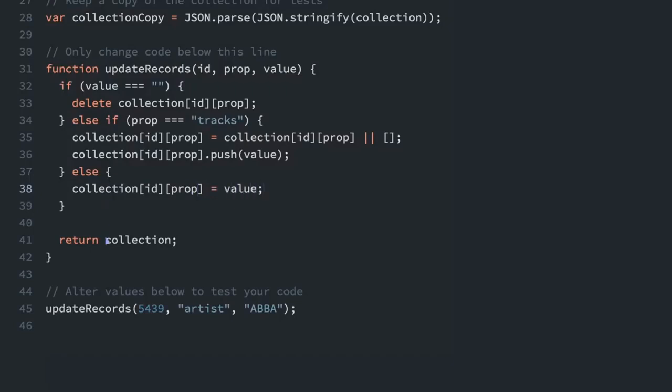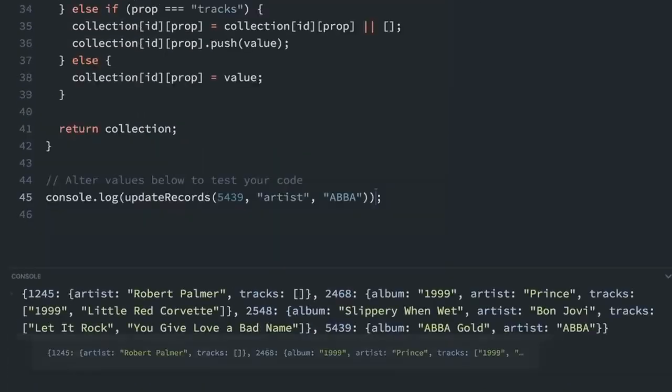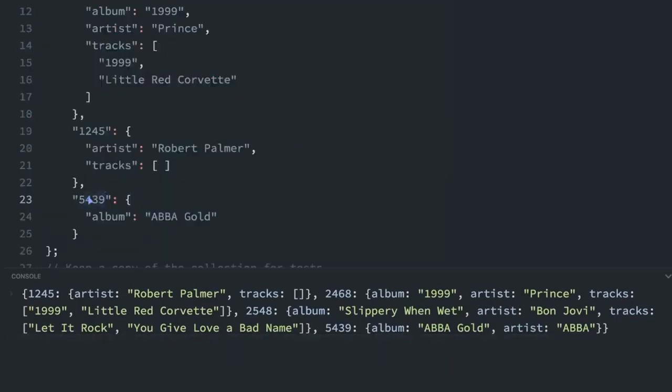Okay, let's test this out. We already have this example down here, but to see if it actually worked, we're going to do a console.log so we can see the output there. And if I run that, let me open up the console so you can really see it. So let's see what we changed. Go to 5439, and we set the artist, which didn't previously exist, to ABBA. So let's look down here. In the console, 5439, and the artist is ABBA.